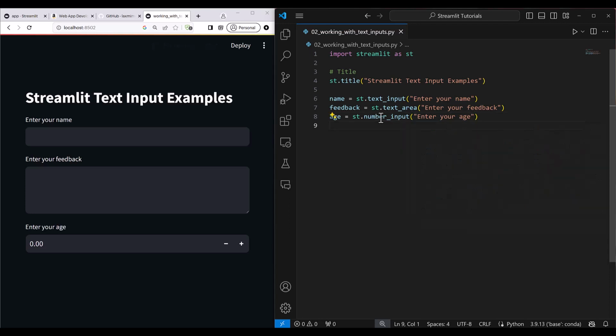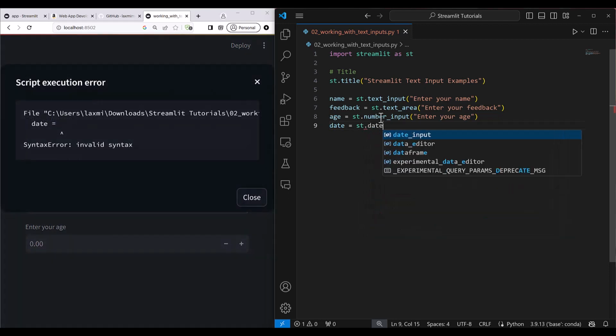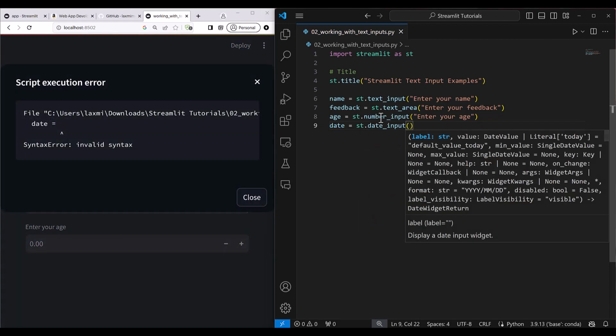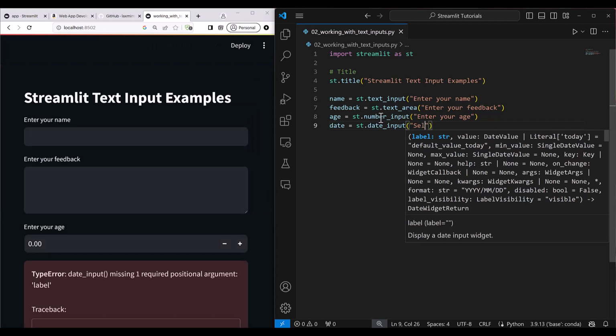Thereafter I'm going to read the date as well. So I write date is equal to st.date_input, and then I write select a date here.